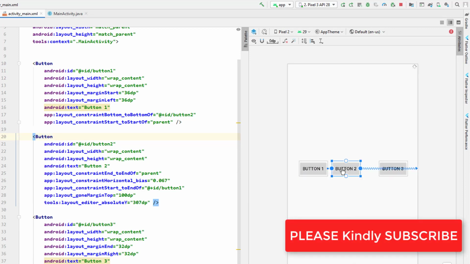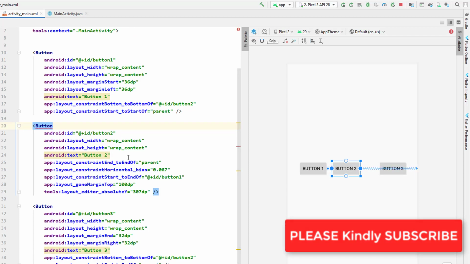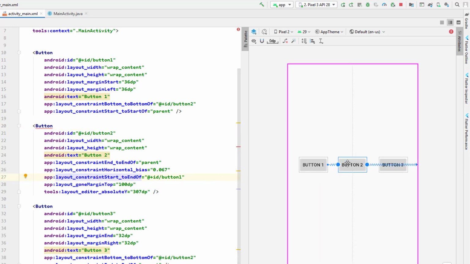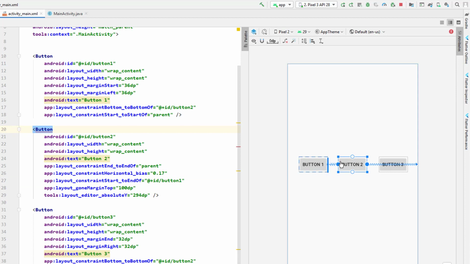Why? Because I put this constraint that says the start of this button is always going to be at the end of button 1. You see this one, it says the start of the button is always going to be at the end of this button. So it means that I cannot go less than that.